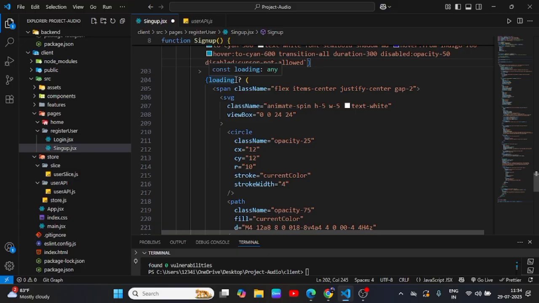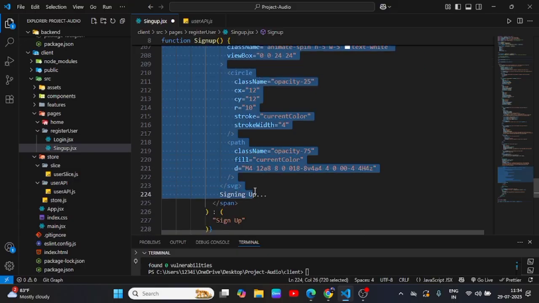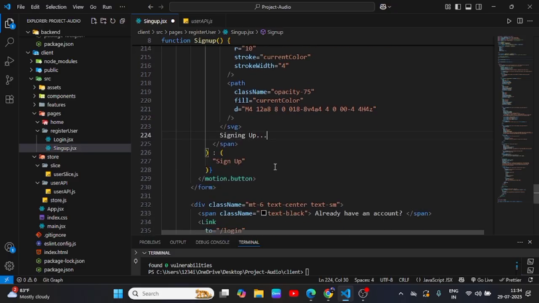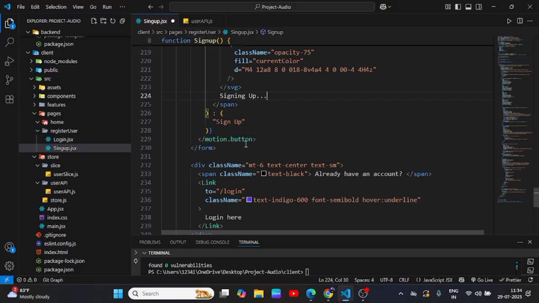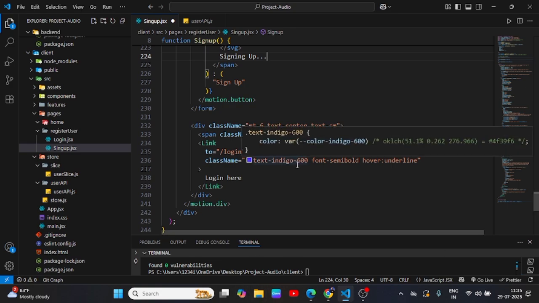If loading is true, then you can see this code, and yeah, inside this sign up. If not, then you can only see sign up. It's the button, and this is the form filled. Then after this, you can see a div, class margin top 6, text center, text small, and then already have an account, like this. So I'm gonna run this code, okay?